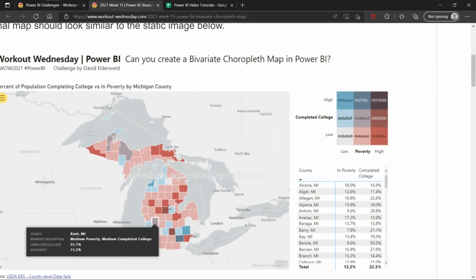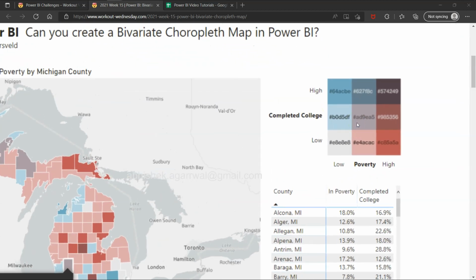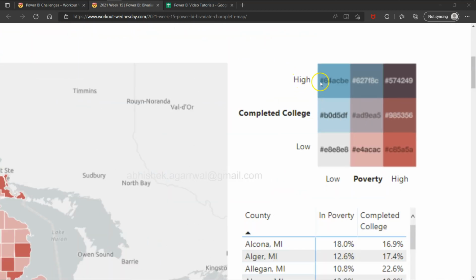If I expand this a little bit, this is a map which indicates the poverty and the college completion. So when the poverty is low, the college completion is high or less, and so on and so forth. So medium, low, medium, high poverty, compared to whether you have low, medium or high college completion. And here is where you have the color codes. I don't know if you can see it, but let me try to explain a little bit more. So high, low and medium, and their color codes, right?